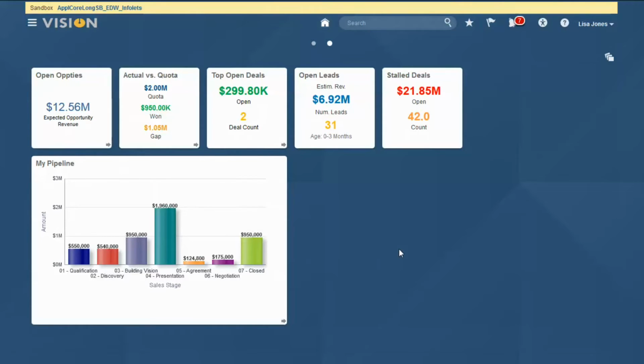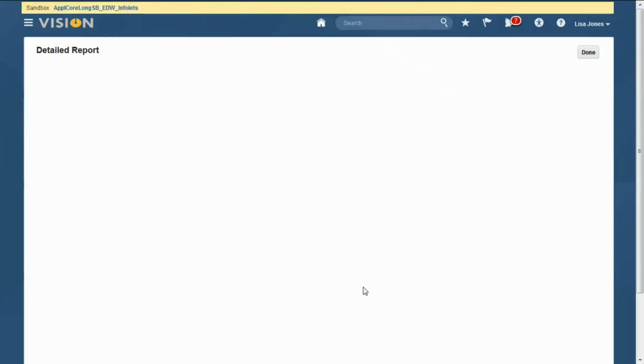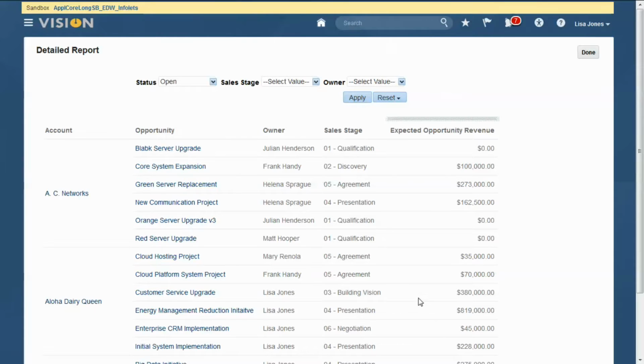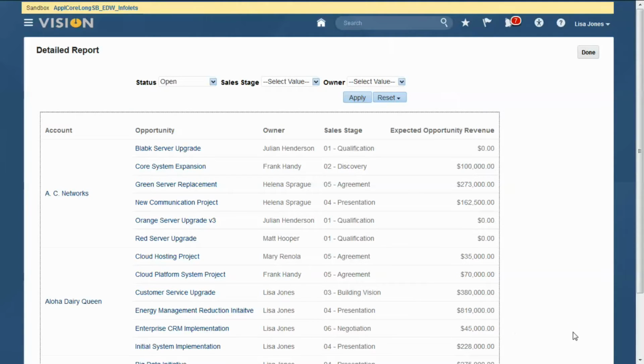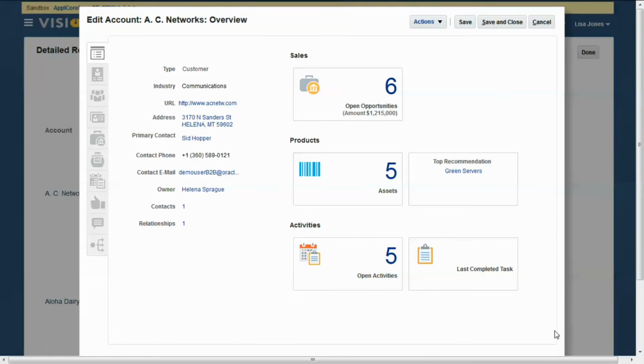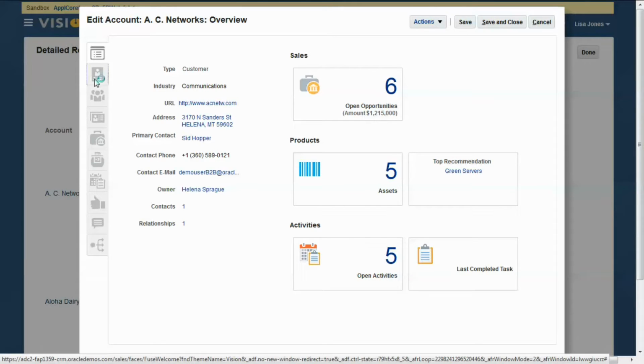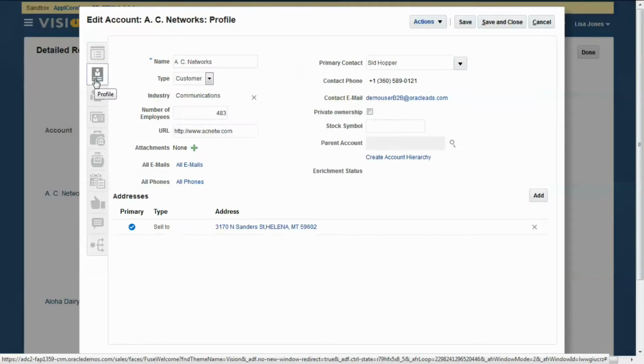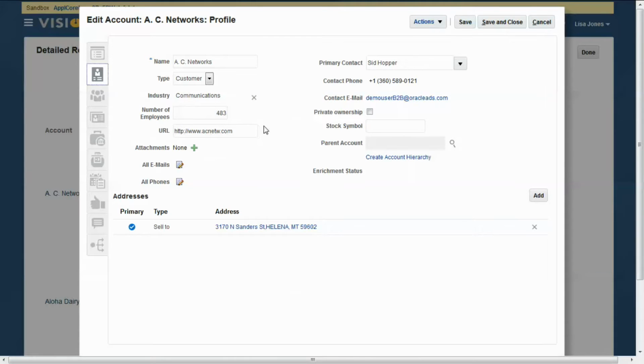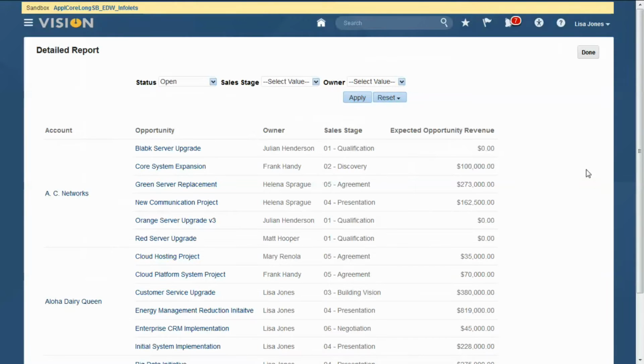I can drill into each view to a more detailed report or dashboard. From here, I can even make a change in the application. Go to the profile page, make a change, save and close, or cancel. And back to the infolets.